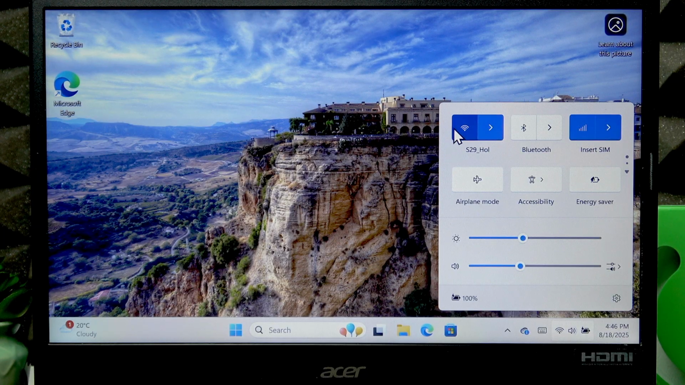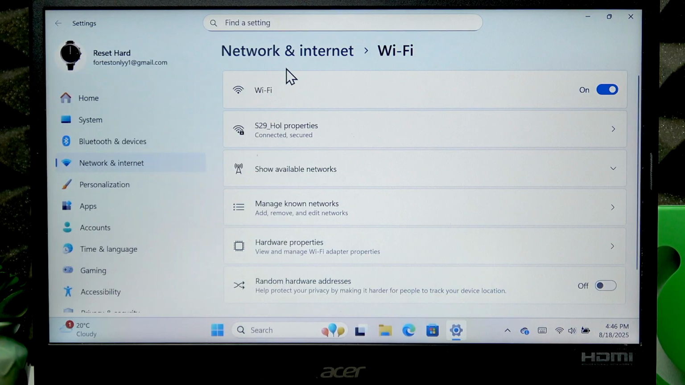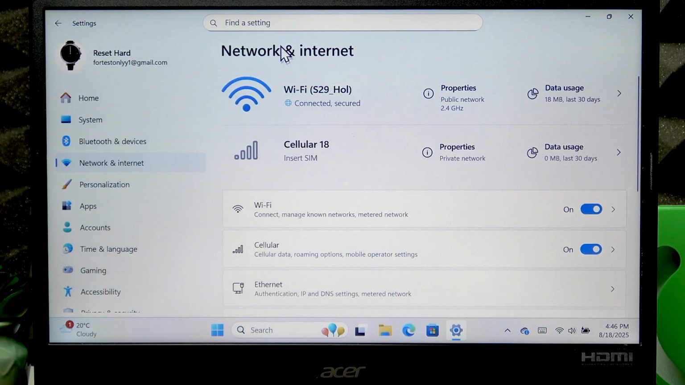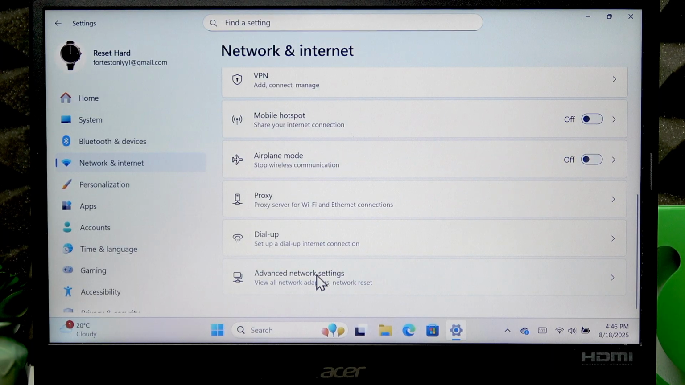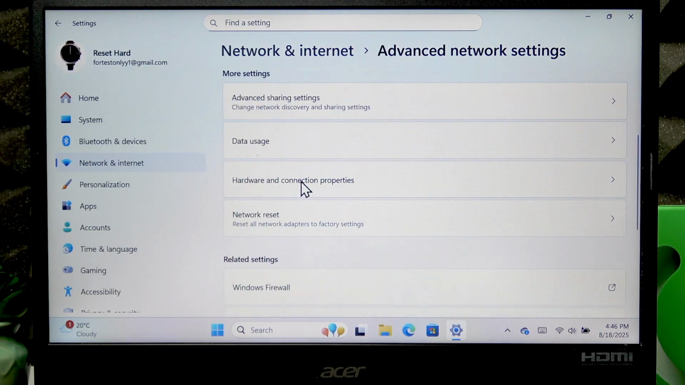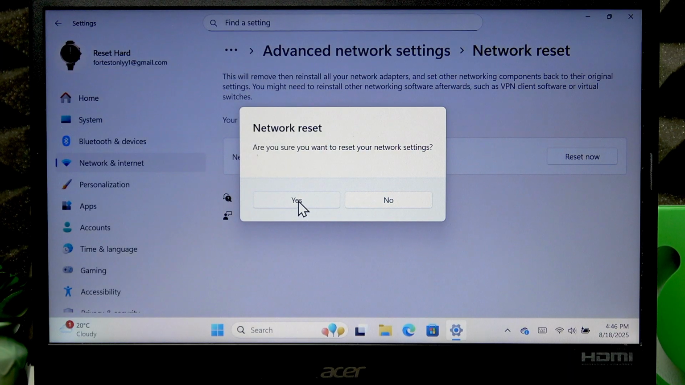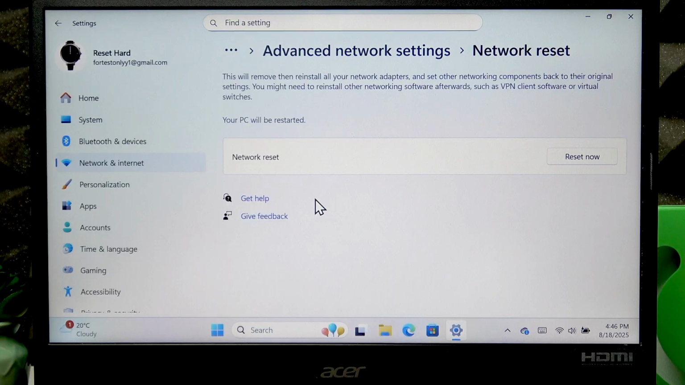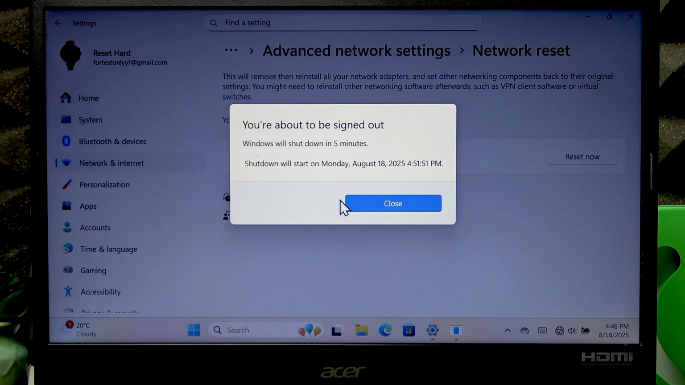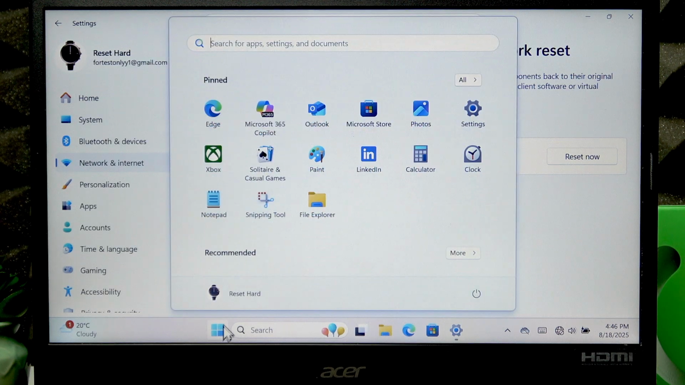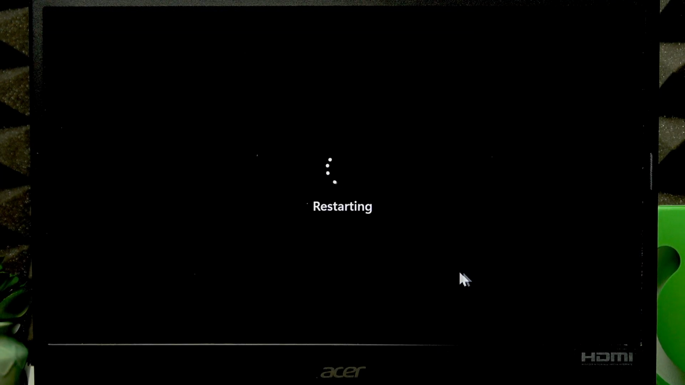is right click the Wi-Fi icon, select go to settings, then select network and internet right here, scroll down to advanced network settings, then go down to network reset, click on the network reset, and then select reset now right here. Click yes and wait until the reset is complete, and after that select the start menu, go to power options and select restart, and then wait until your device is restarted.